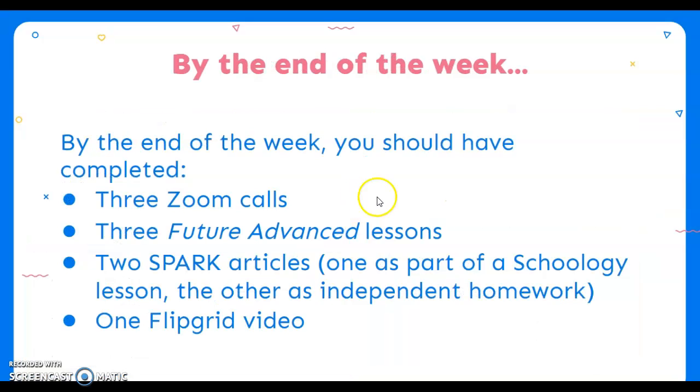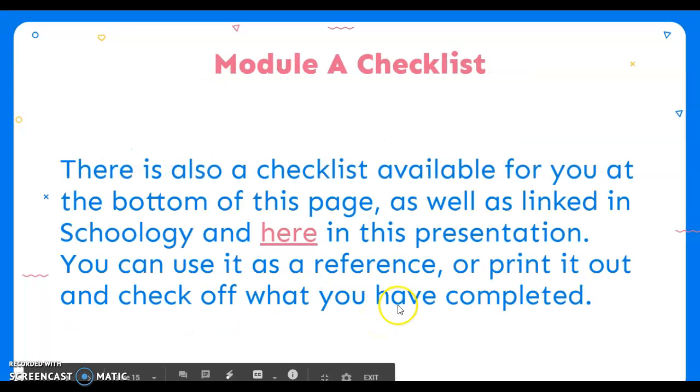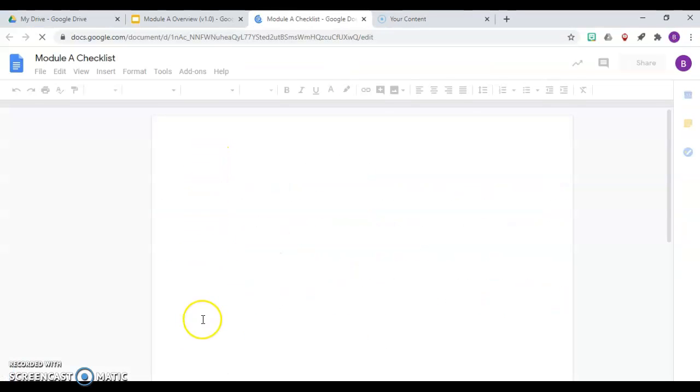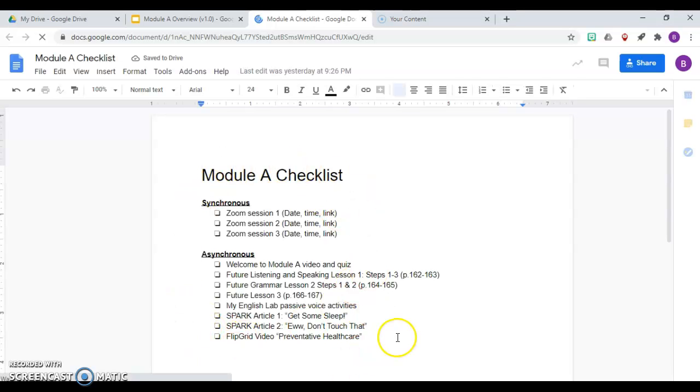By the end of the week, you should have completed 3 Zoom calls, 3 Future Advanced lessons, 2 Spark articles, and 1 Flipgrid video. There's also a checklist available for you at the bottom of this page as well as linked in Schoology and here in this presentation. This is just a list of the things that you need to complete this week, and that can help you to organize your work.